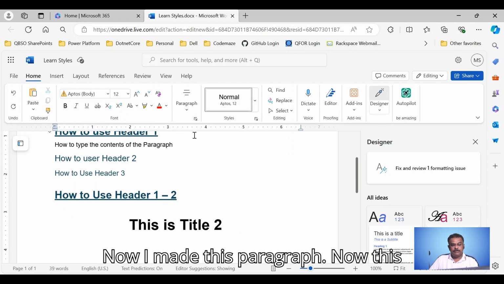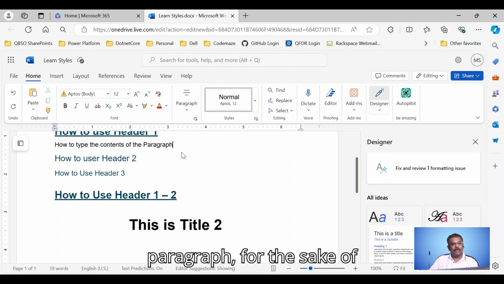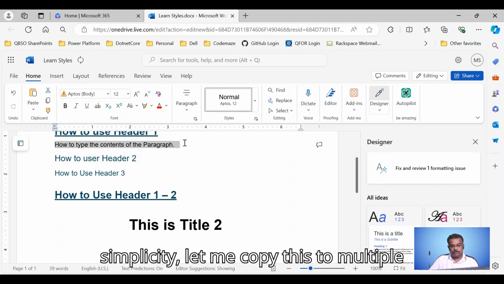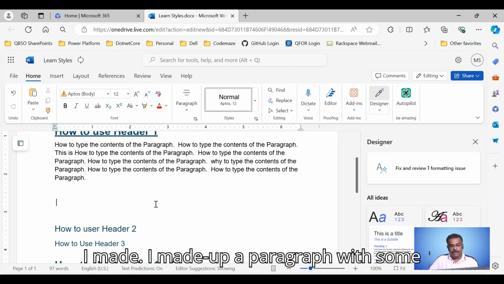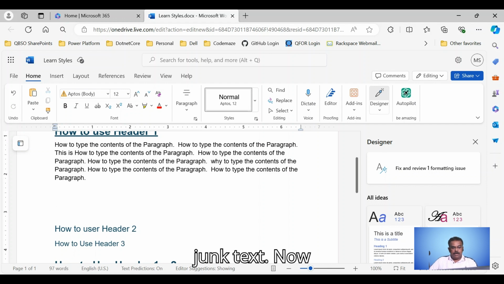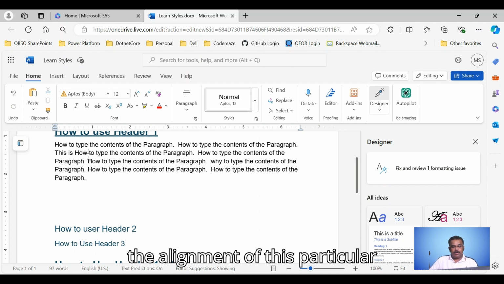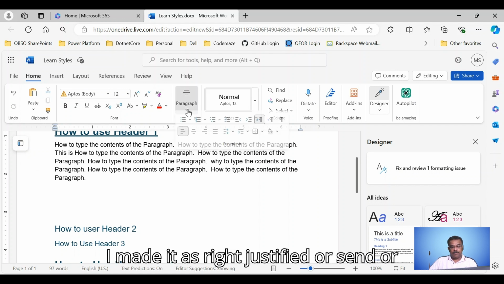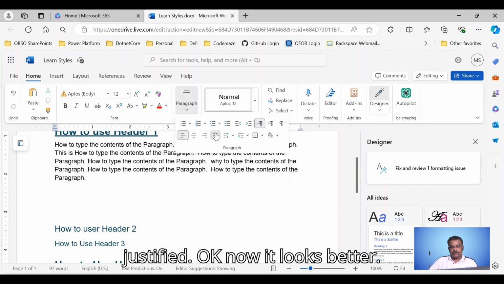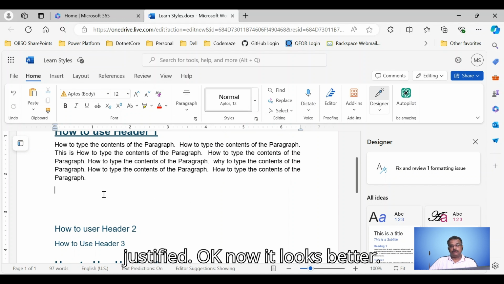Now I made this paragraph. For the sake of simplicity, let me copy this multiple times. I made up a paragraph with some junk text. Now the alignment of this particular paragraph is left justified. I made it right justified or justified. Okay, now it looks better.